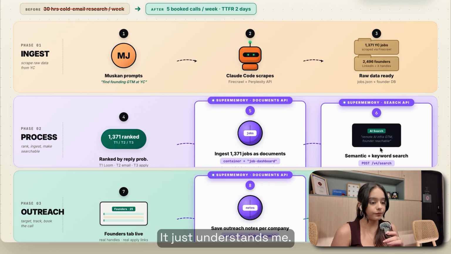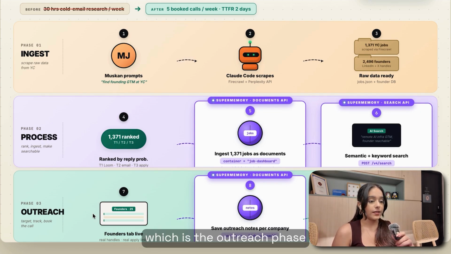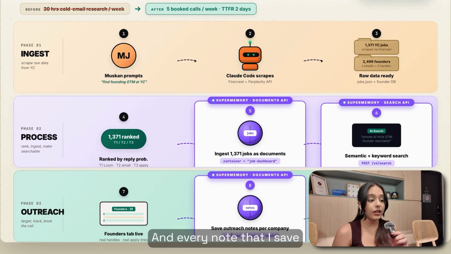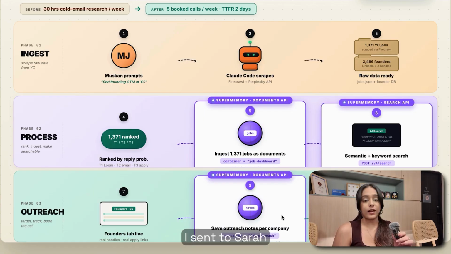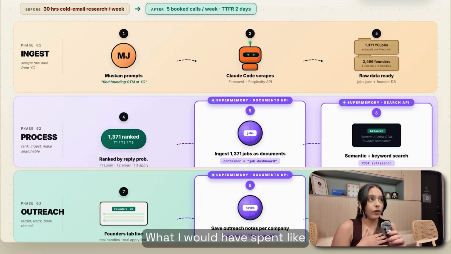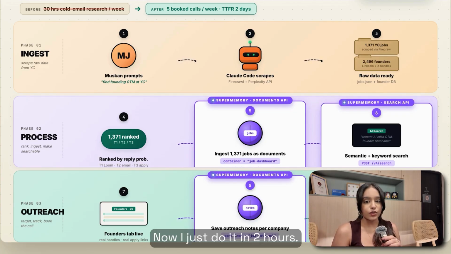Okay, now we are at the last phase, which is the outreach phase, in which the founders tab is live, populated by all the data. In step 8, the documents API comes into action again, but with a different container tag, which is the job outreach container tag. And every note that I save on every company becomes a tagged document. So that's how the dashboard remembers what I sent to Sarah from Lovable last week. And in the last step, I have to book calls, and basically it acts like my own personal CRM, what I would have spent like 20-30 hours doing. Now I just do it in 2 hours.